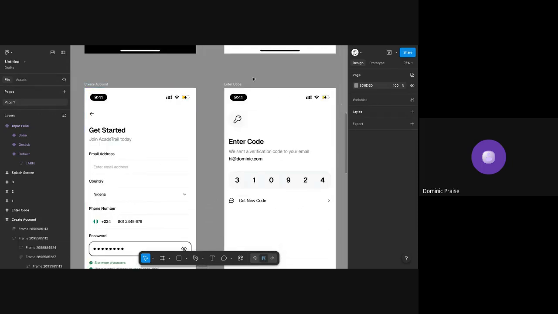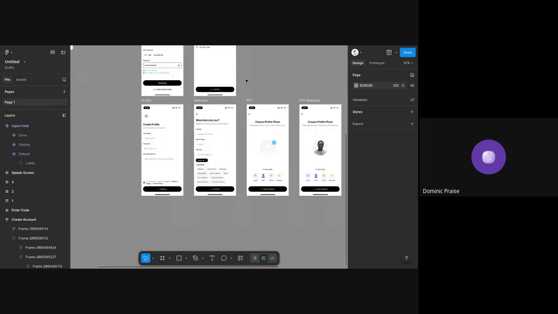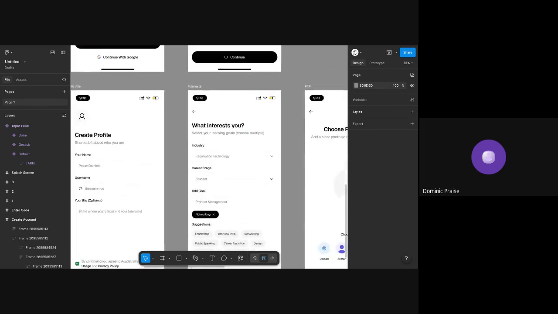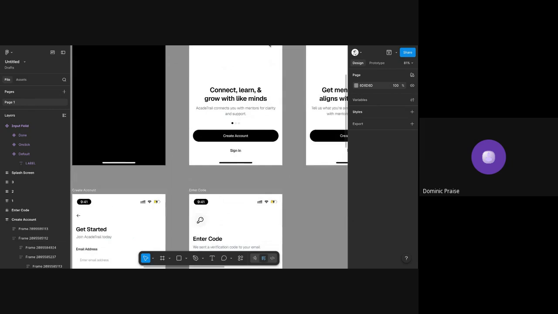Just imagine how different the case will be if all these are not properly named. So you need to ask yourself, can somebody go through this and understand what I'm doing, what is on this design?